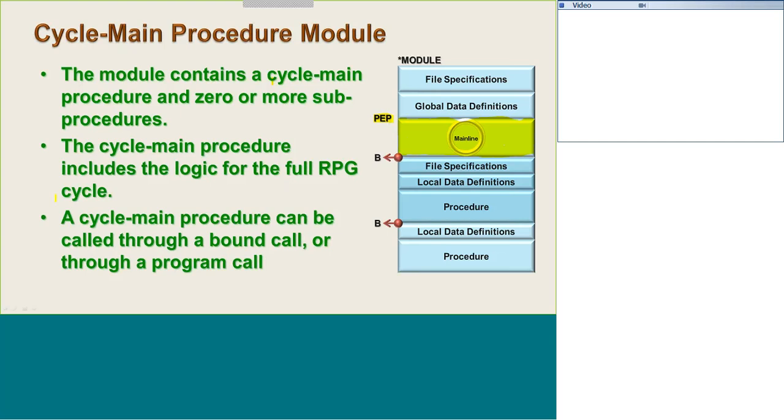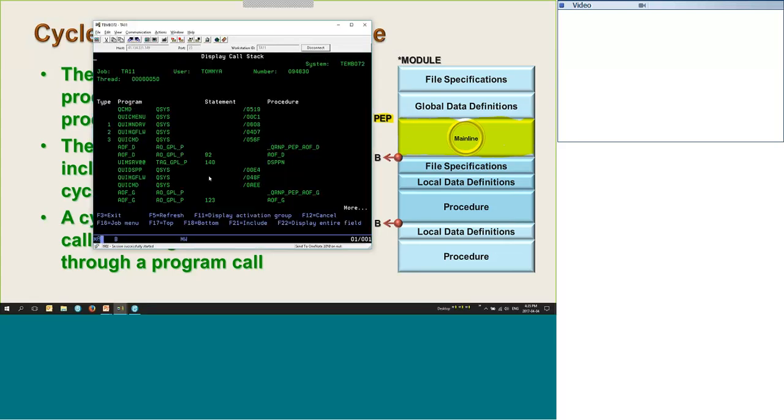If you look at your call stack, I'm just looking for a call stack entry that I can show you. Here we are. Here's one. If you look here at this particular program in that library, which by the way is the AO Foundation main menu, you can see it's indicated as a PEP. It's got a program entry point, and yet immediately following it is a procedure of the same name.